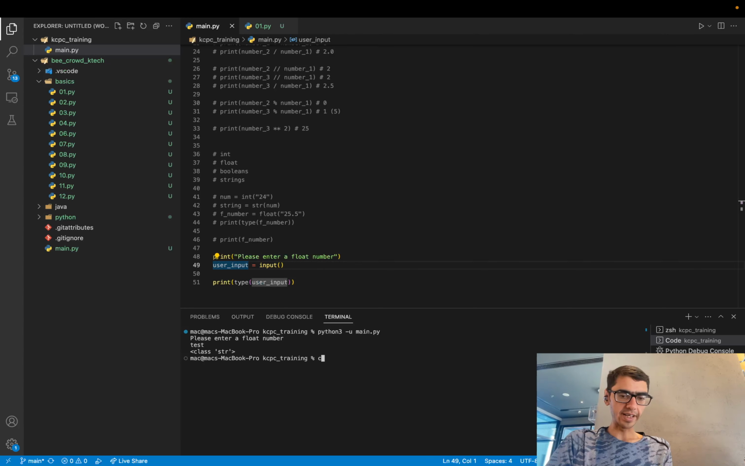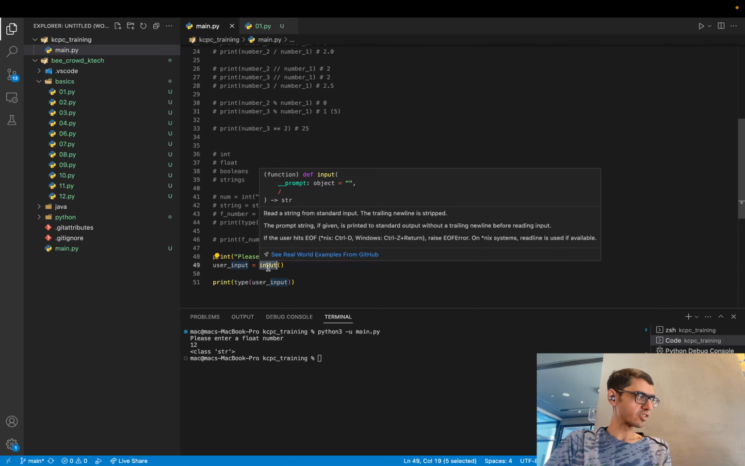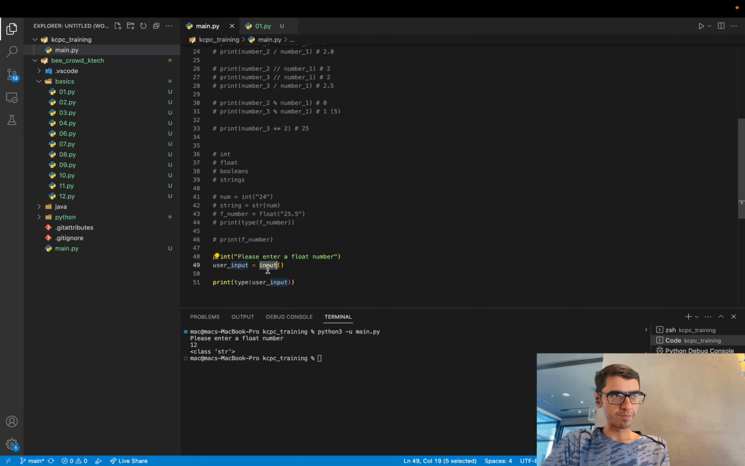Okay, what if I run it again and type 12? Yeah, meaning that the input will always produce a string and it will not infer the type of the input that you actually fed the console application.